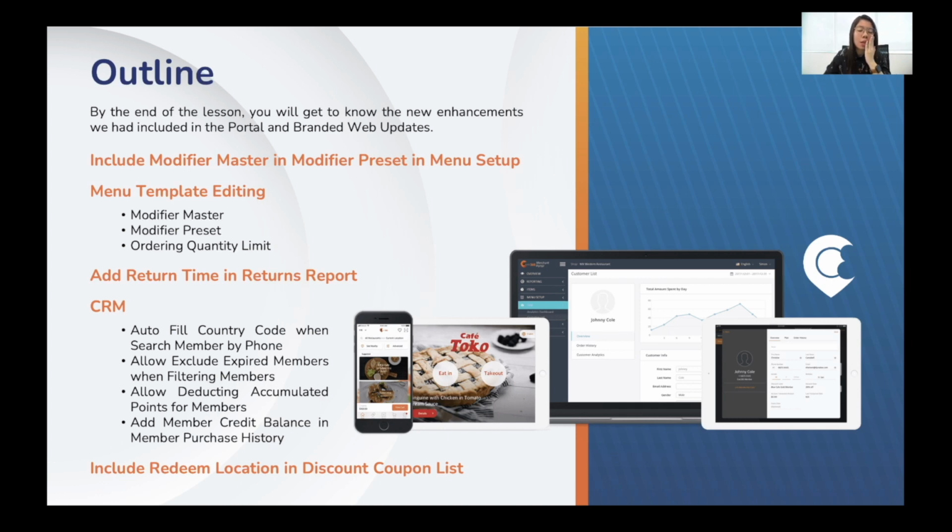We have also added a return time feature to the returns report, making it easier for you to track and manage returns efficiently. On the CRM part, we have implemented several enhancements to streamline member management. The portal will now automatically fill in the country code when you search for members by phone, and you can easily exclude expired members when filtering your member list.